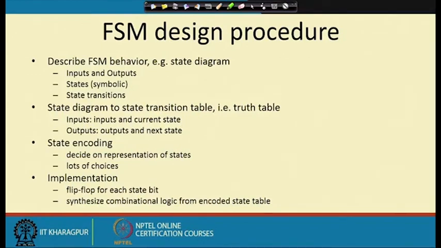So, we can check whether the finite state machine that we have drawn really reflects the behavior that was given as input, and that check can be manual, or it can be based on some formal method.